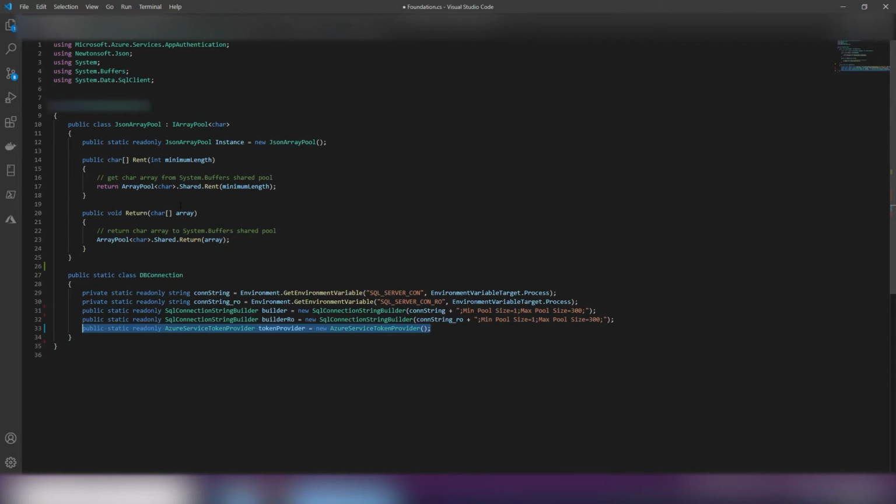So back to what I'm doing. Back to the code. So public static read-only, it's a token provider. This will set up the connectivity to the Active Directory and get a provider, which will then manage the tokens.